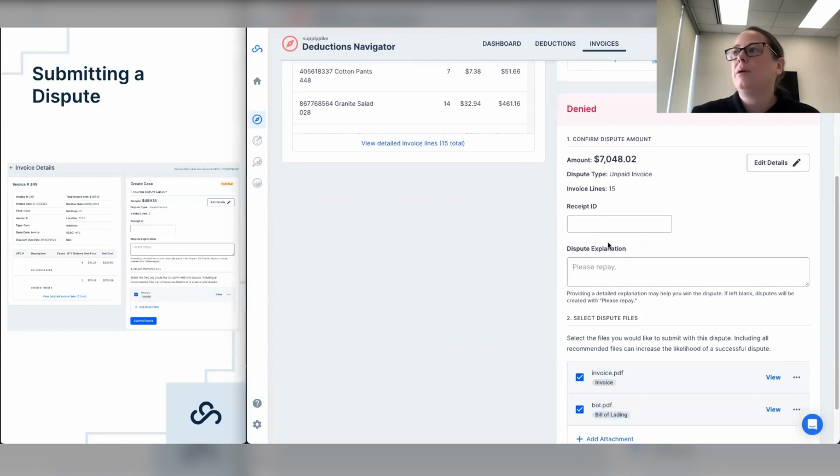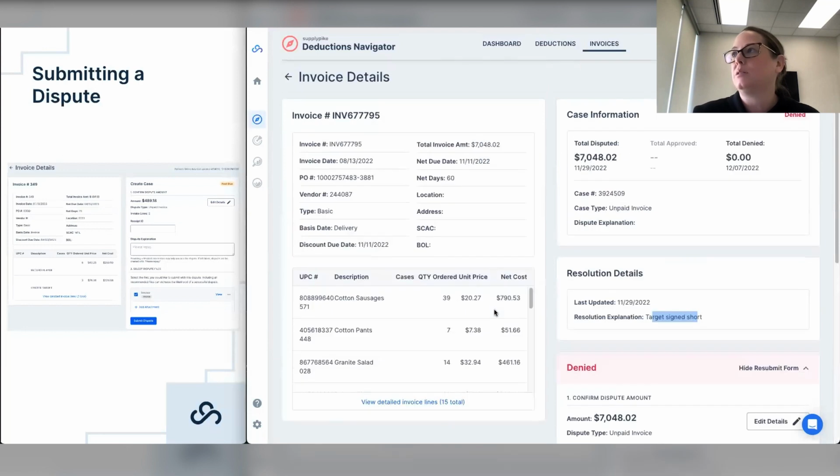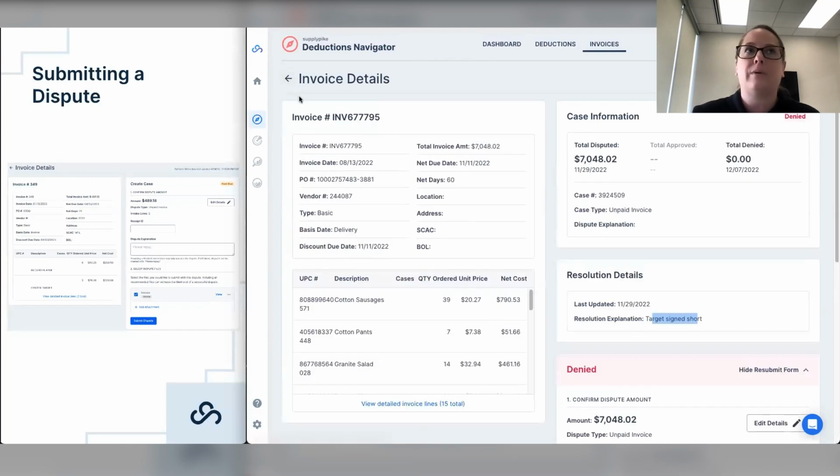And then you can make any modifications and resubmit that denied dispute within this same page as well.